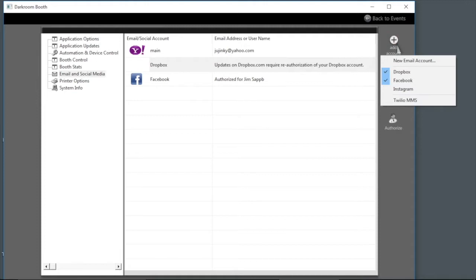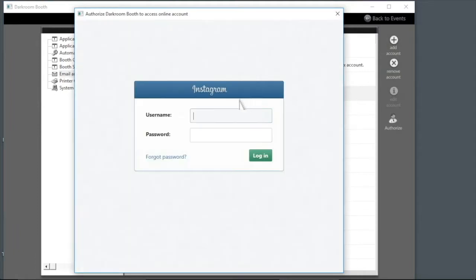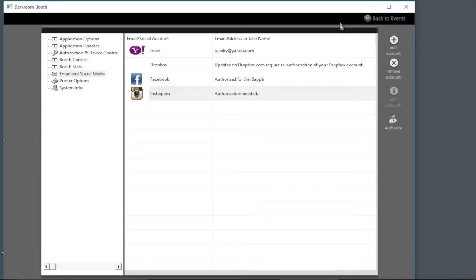Now, the one thing about Instagram, even though it is on the list, if I double click this and you log into Instagram, it will not authorize you to post on behalf of Darkroom. So this is something that they've been working on, but apparently it fell through. So do not try to authorize an Instagram account, because we're going to talk about that in just a second.